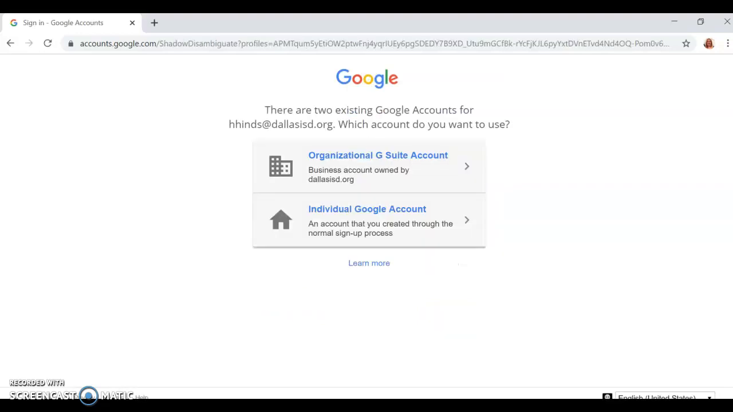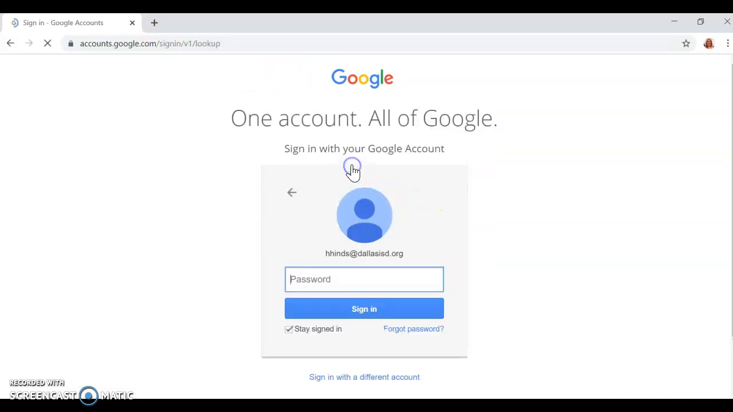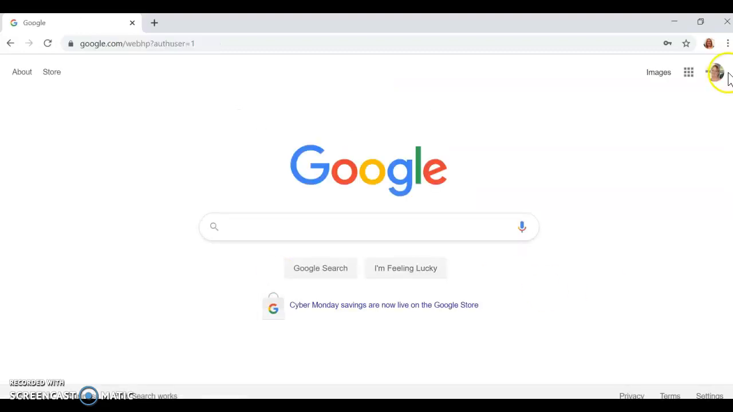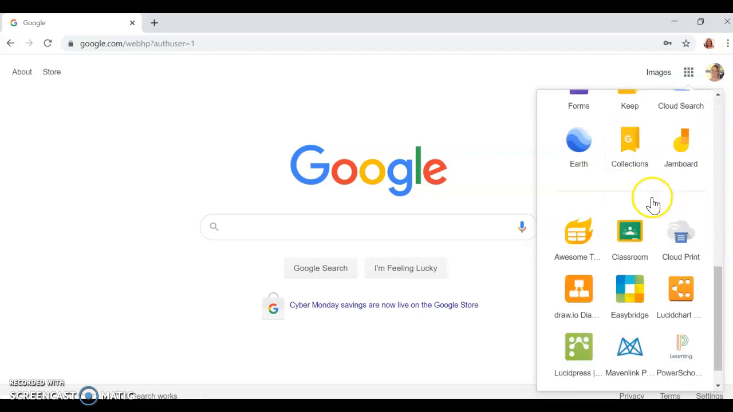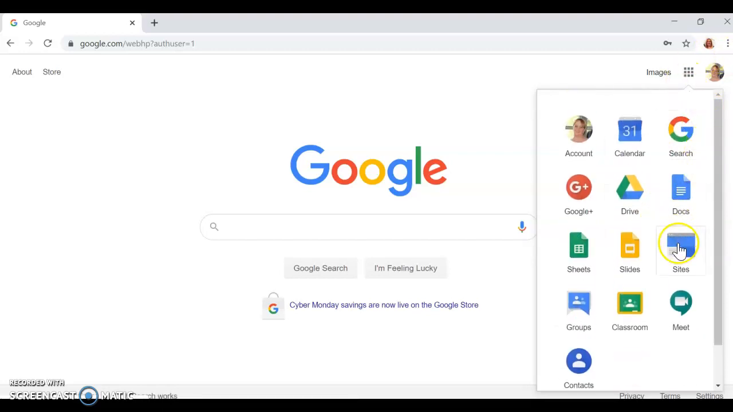When you come to this screen, it's going to ask you if you're an individual or an organization. In this particular instance, you're an organizational G Suite account. And this is where you put your password. So I am in. Up here in the corner, it may show you a picture if you've already done that, or it may show you just your initials. No problems either way.